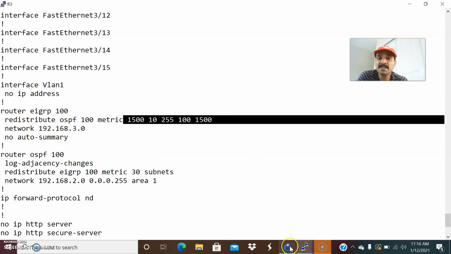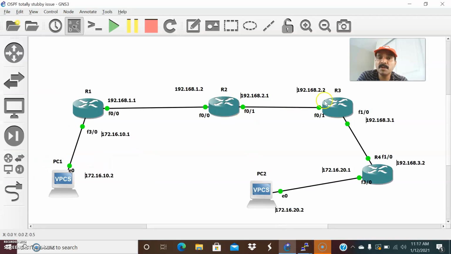Since I configured the stub and the totally stubby on both R2 and R3, which blocked PC1 from reaching PC2, now you have removed them. Now we are able to reach from PC1 to PC2. So this is the way we can troubleshoot and debug OSPF issues. This type of troubleshooting will be very helpful when we are troubleshooting any major complex network.